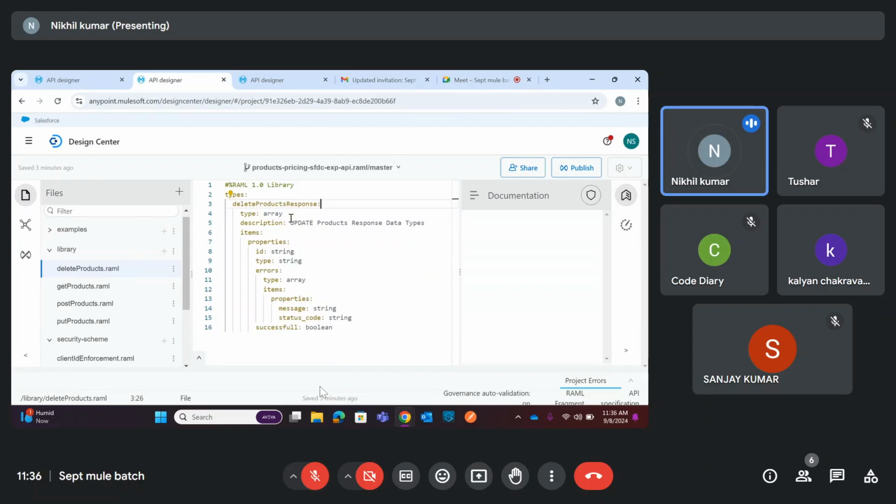That is why I have defined the type as array. Description I have given as update product response data type. And when we define the data type of all the keys that would be used inside this delete product operation, we pass it inside the items section. That is why I have named it items in line number 6. And inside items we write properties.